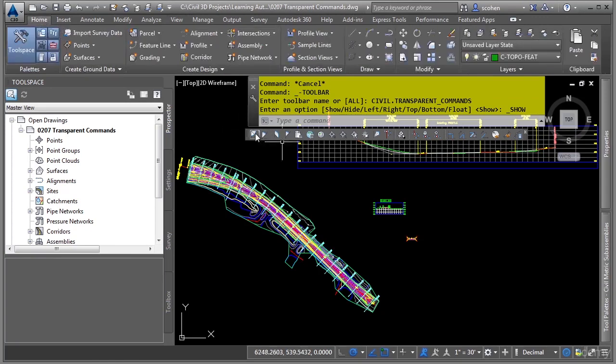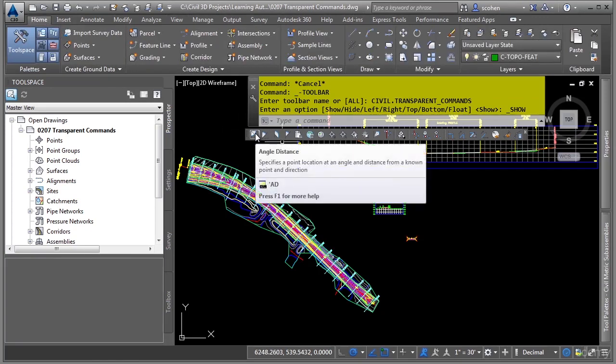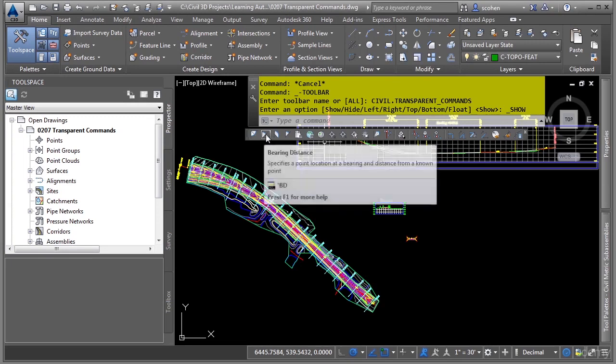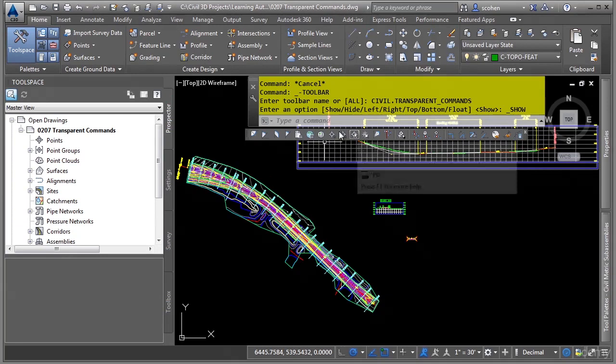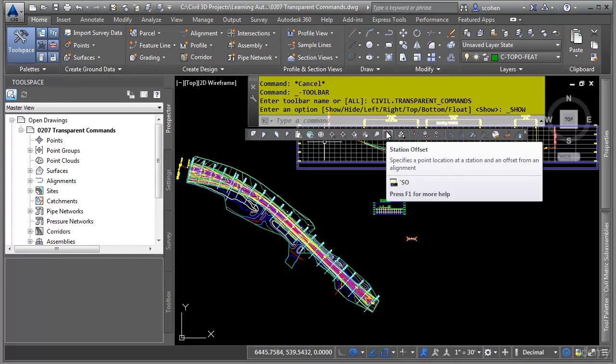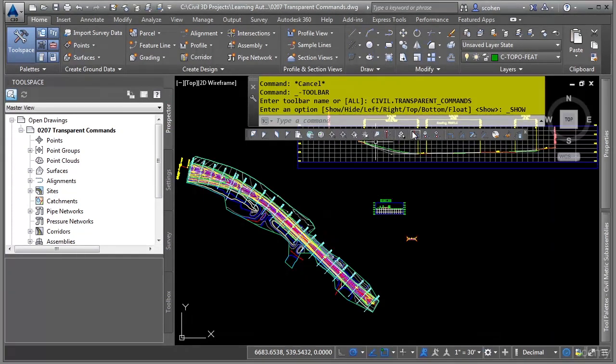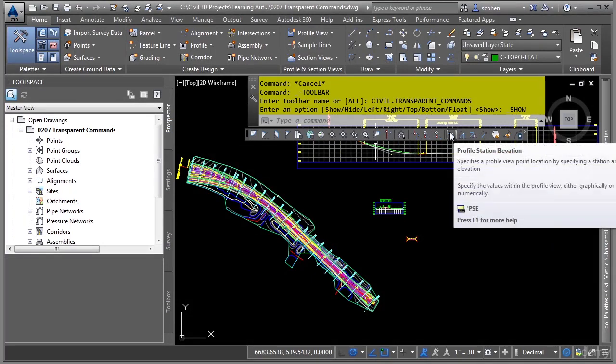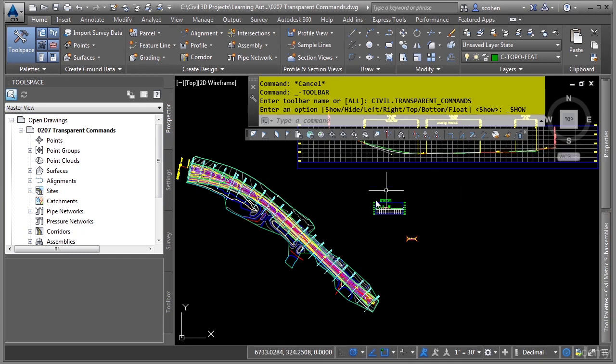If you look here, they are categorized. You'll notice here the different angle distance, bearing distance, azimuth distance, etc. So basically, if you're creating data based upon any kind of bearing and distance, you can use any of these transparent commands. These are kind of the point categories. Then we have an alignment where you can do a station offset. And then of course we have the profile type ones where you can actually draw profiles. Those would be proposed profiles using station elevations or grade stations, etc.